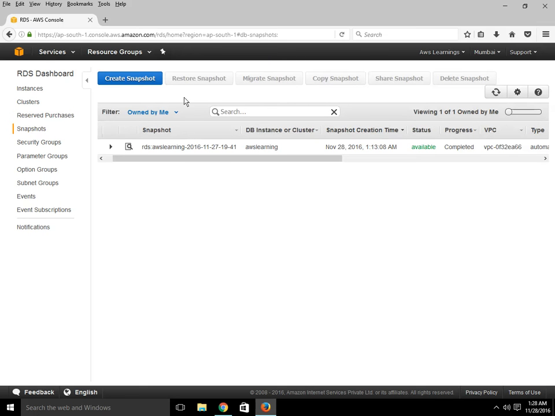Snapshots, we all know that it is used for backup purpose. So whenever you create a database instance for the first time, AWS automatically creates one snapshot or one backup copy for you.